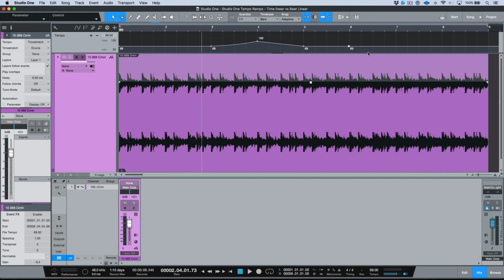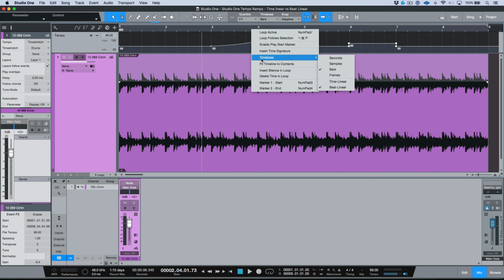Now, keep in mind, we still have the same other features that we've always had as well. So I can use my editing tools to adjust any of these tempo changes. And we do also have some really nice manual tempo mapping additions that have been added, but I'm going to save that for another video. So that's creating tempo ramps and the new time-based modes, time linear and beat linear, in Studio One version 4.1.